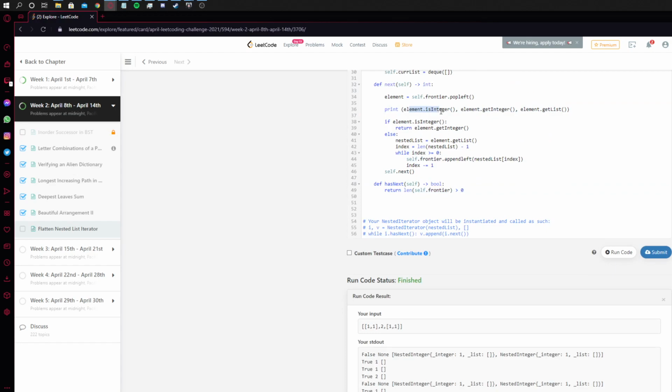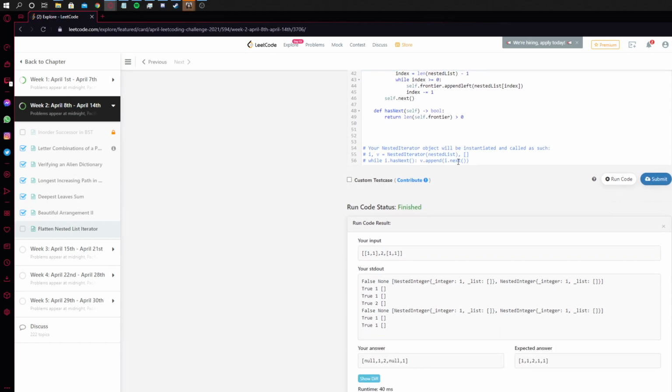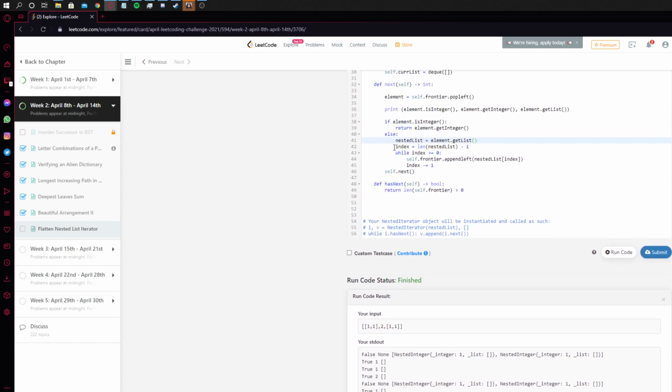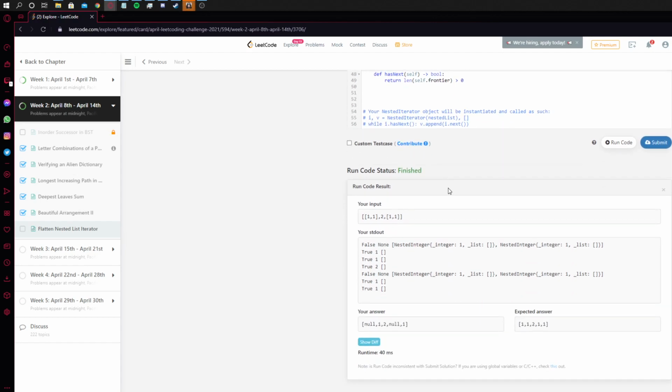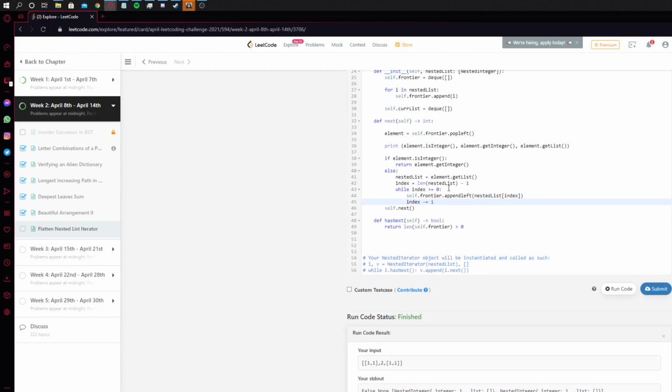False is not integer. So if it's not integer, that means I get the list. So I have the list of 1, 1, and then I loop through it and I append. Well, the issue here is in the else you don't return anything. You're not supposed to return anything. Well, then that's why you get the nulls. Oh. No. Oh wait, but that doesn't.